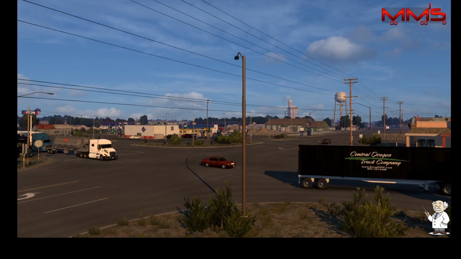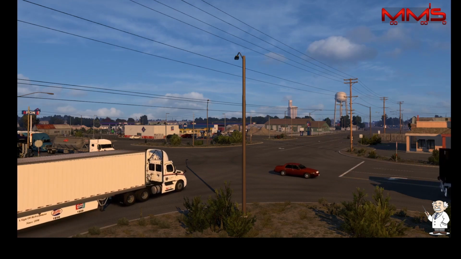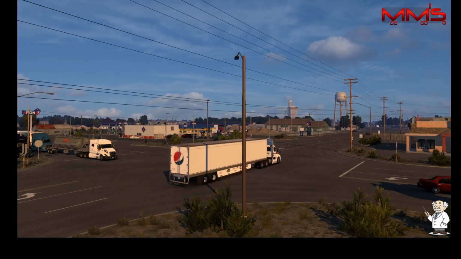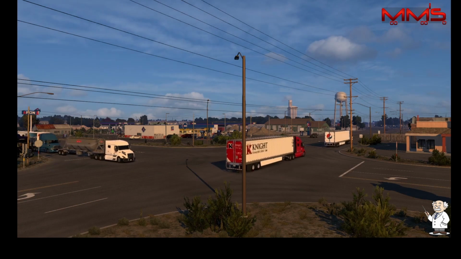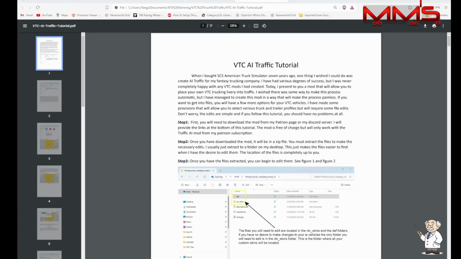Right now there's room for, I believe, 3 truck skins, 3 trailer skins that you can add to the AI traffic. All right, let's get into it.